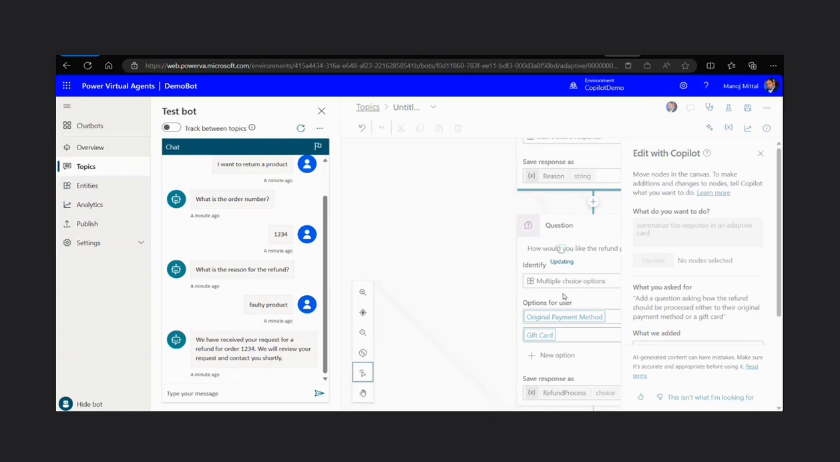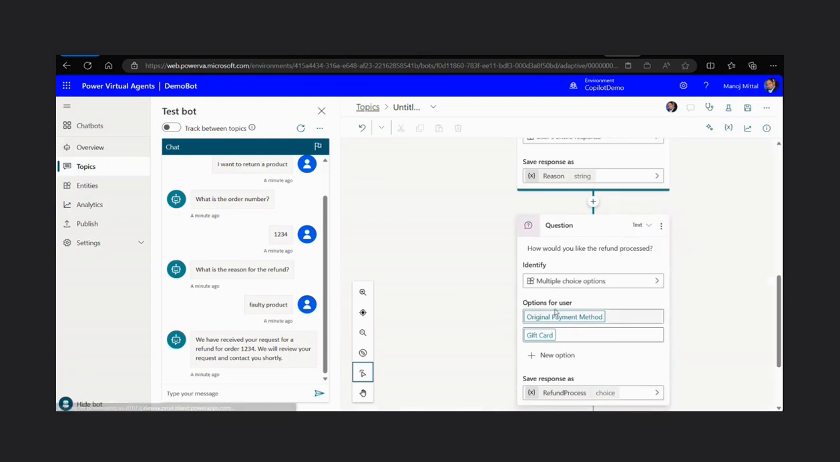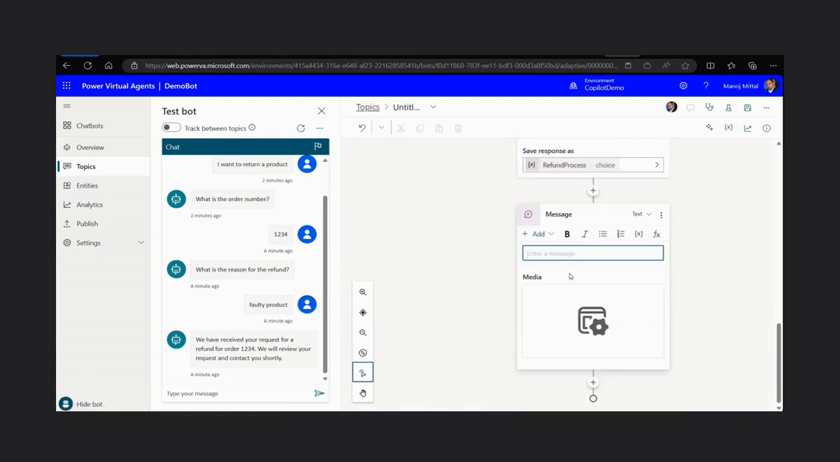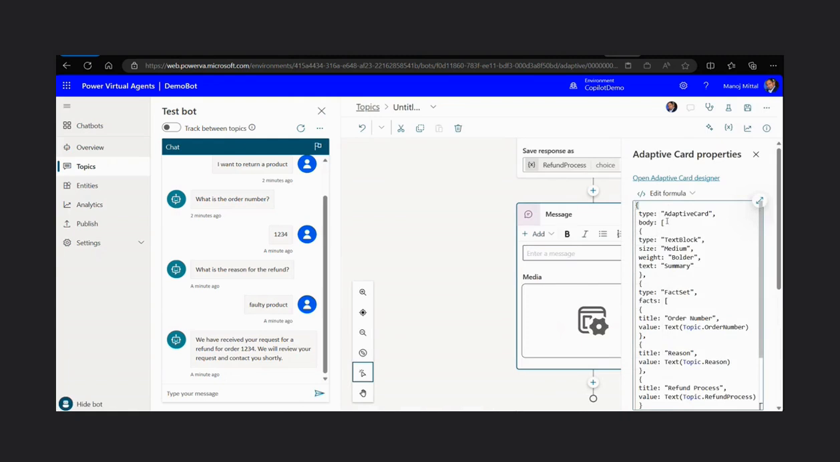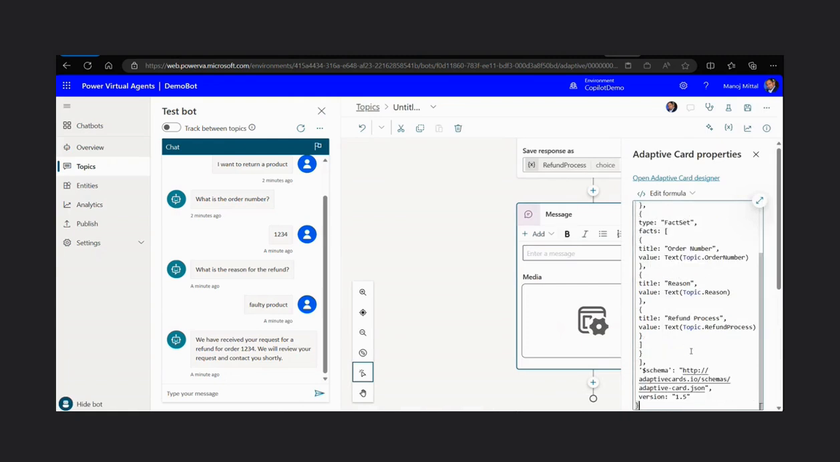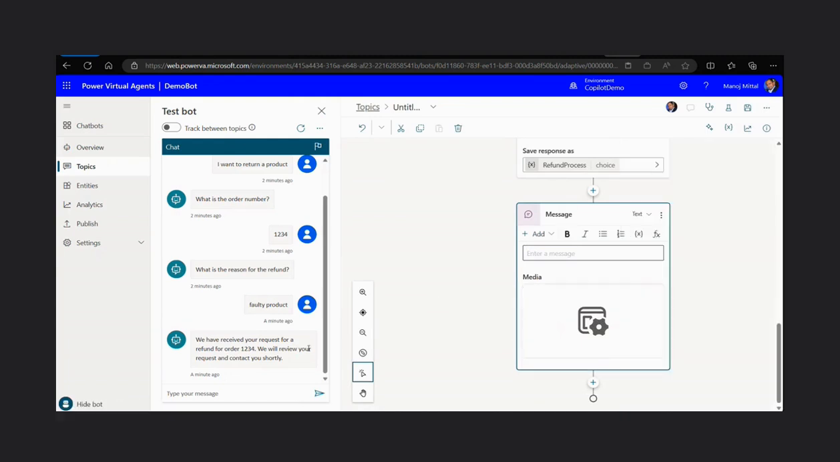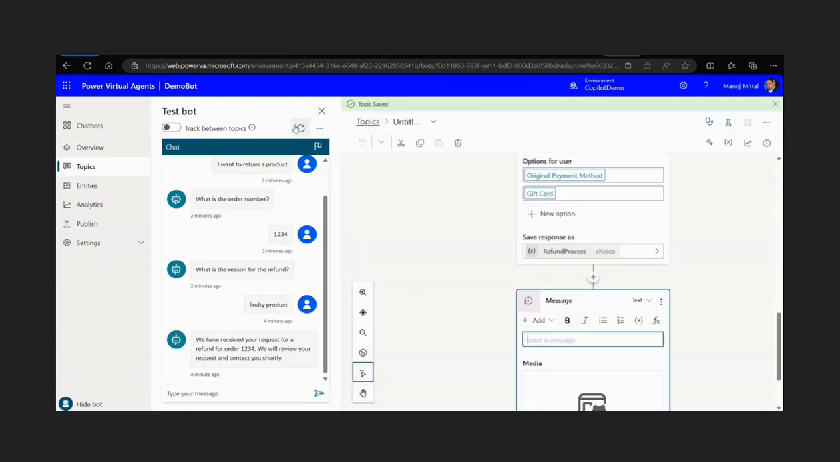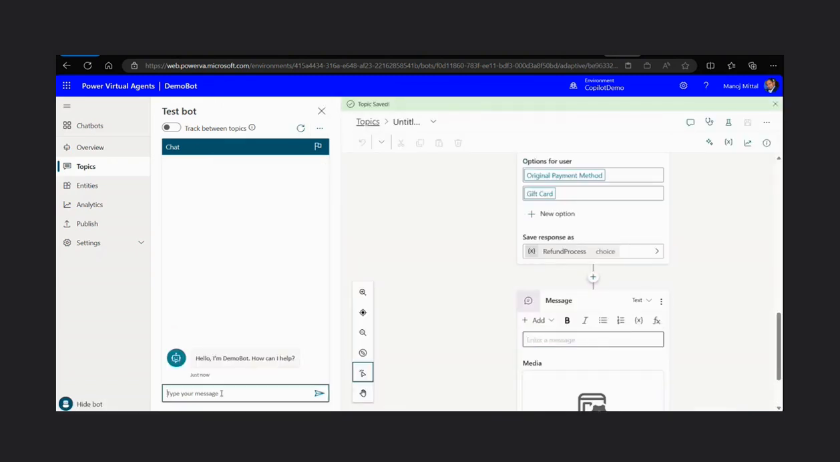Let's wait for a couple of minutes and we'll see. Yeah, once we go down, you can see the message is added, and the message has a nice adaptive card added here. Let's see in action again. I'll save this bot and reset the context.